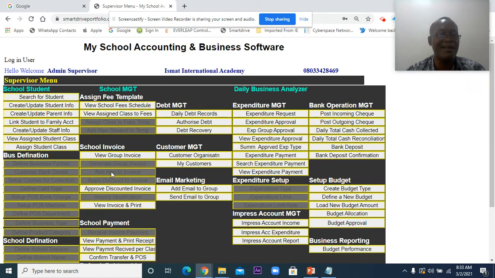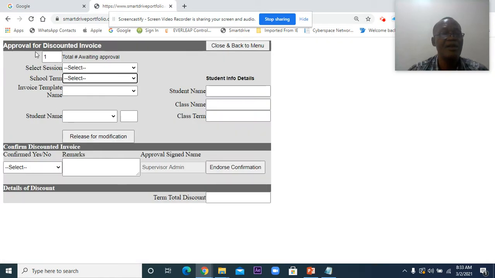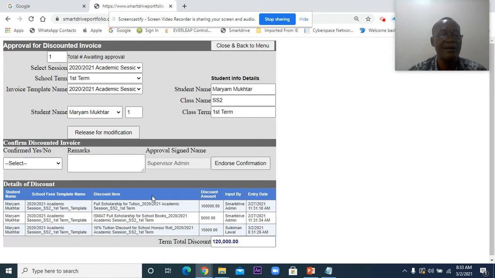Supervisor also cannot create and approve, okay? So he has to come here to approve. Once it comes to approval here, he clicks on approval, and he will see that one student is waiting for approval here. Then he will pick the academic section. He picks a term, first term. He will see that one student is already waiting here, and that's the only student here.